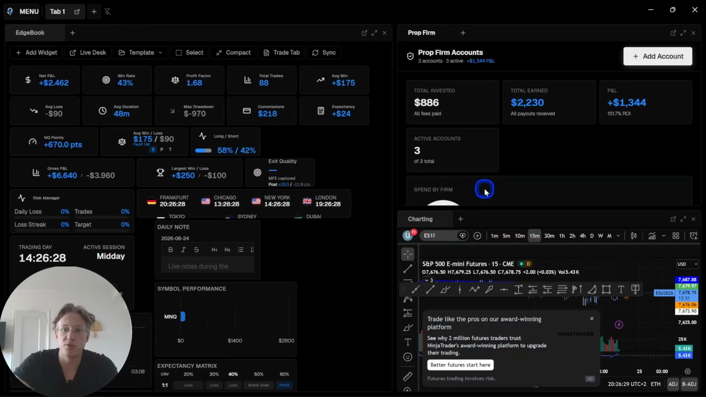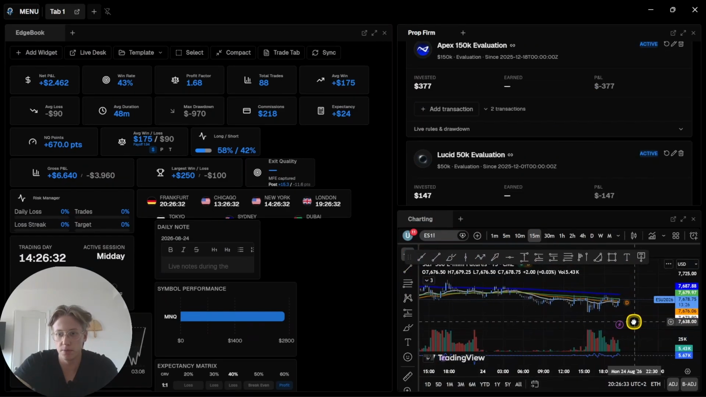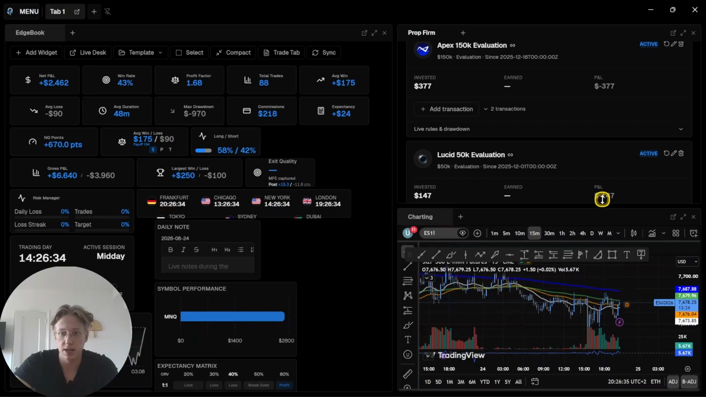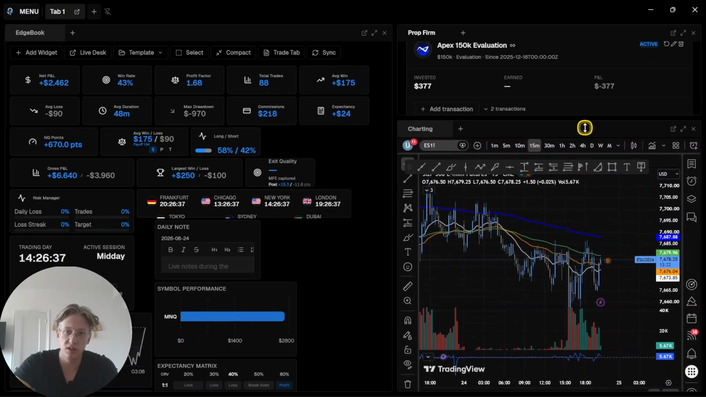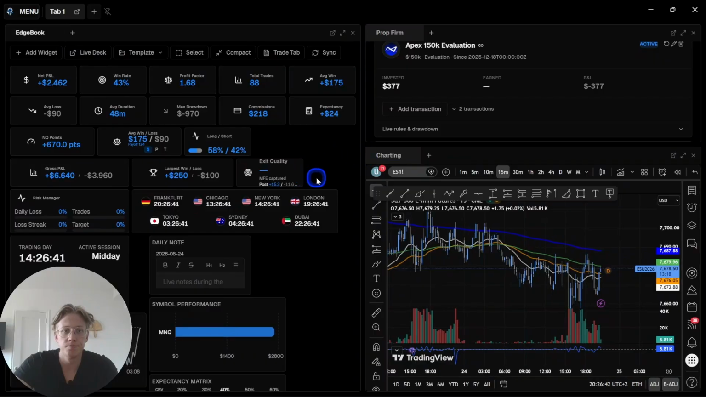Maybe doing the prop firm over here, and you can see it. And down you can see this one here. Have the TradingView open. Then you can drag all these things here very smoothly. You can see it here.